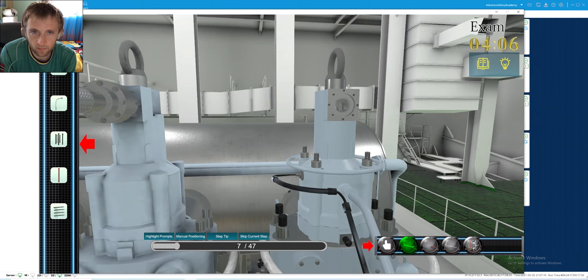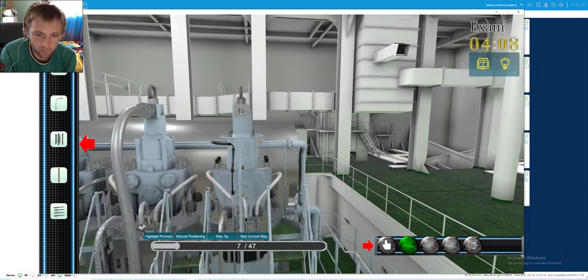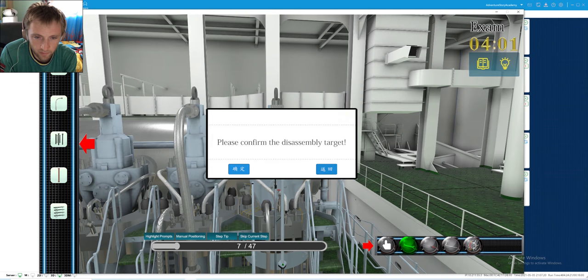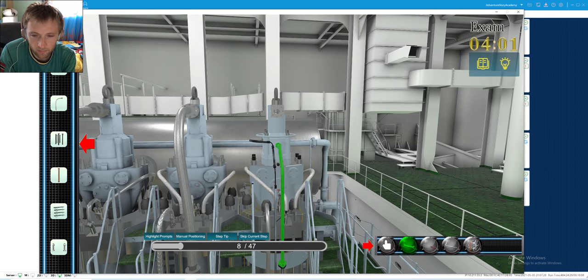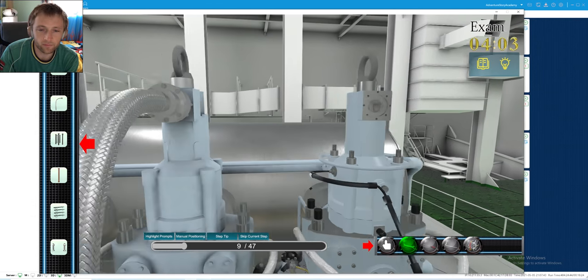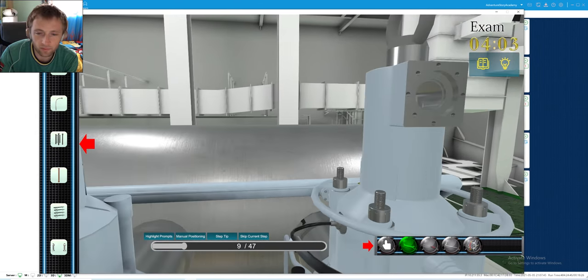Step error. So I remember we have a disassembly here of this bolt. Select the tools. Okay, disassembly. And then we select the hand. Also here, select the tool. Okay, disassembly. And it is removed. So the drain oil pipe is removed.